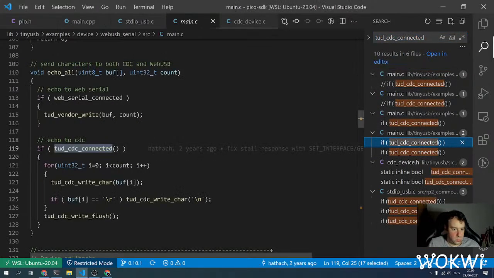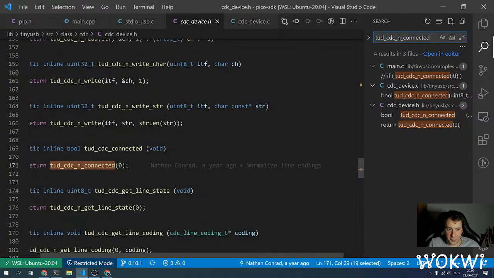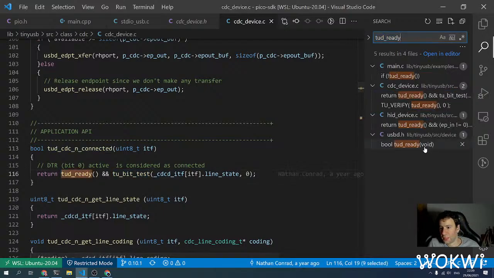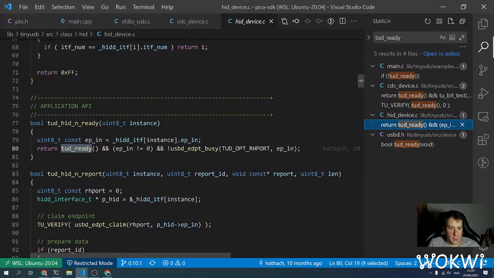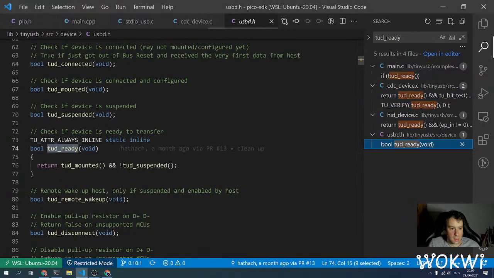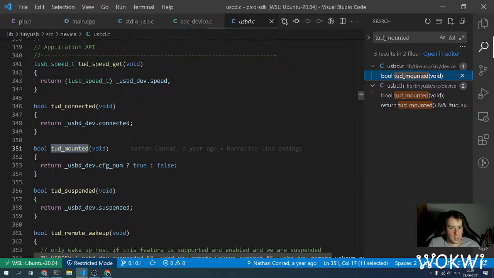So let's see where we set this. STDIO USB. HUD ready. Yeah, not HID, CDC device. HUD mount. Yeah, so it's mounted if it has a configuration num. So I guess, yeah, there is like this USBD dev.